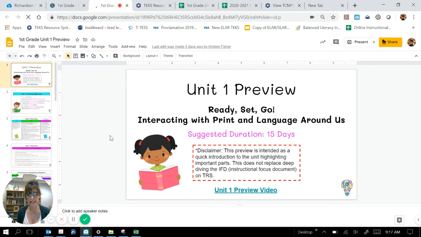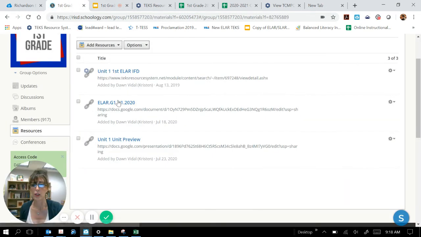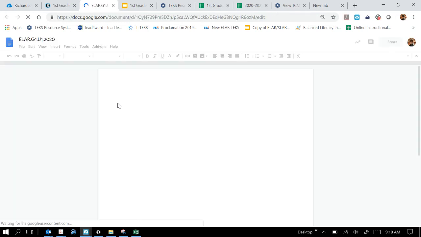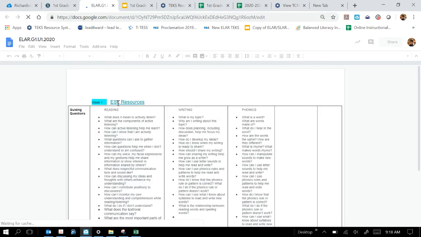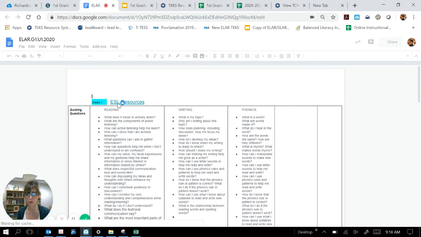And great care has been taken to really use the resources available at your fingertips to connect it to when it makes sense to use. And it's wonderfully laid out for you. So this would be your next step. Look at the IFD, watch the unit preview video, and then finally go to the actual document that lays out this unit. We've pulled from the IFD, we've pulled from other sources.